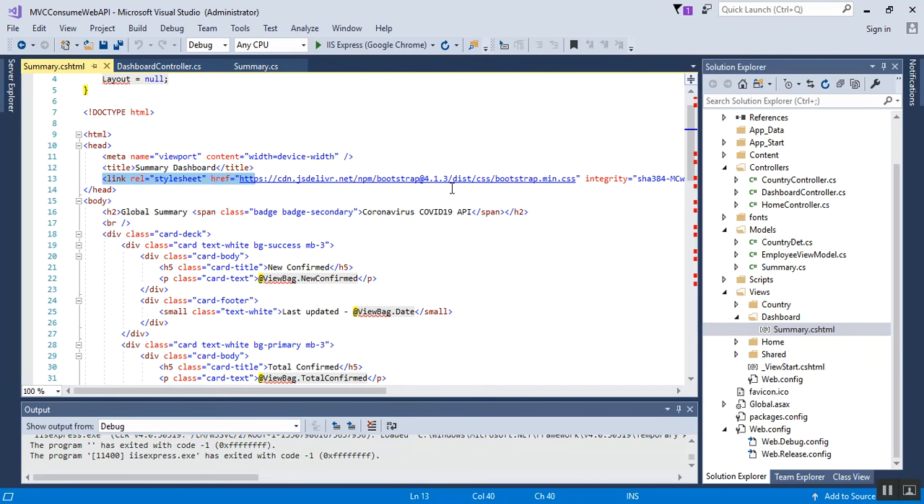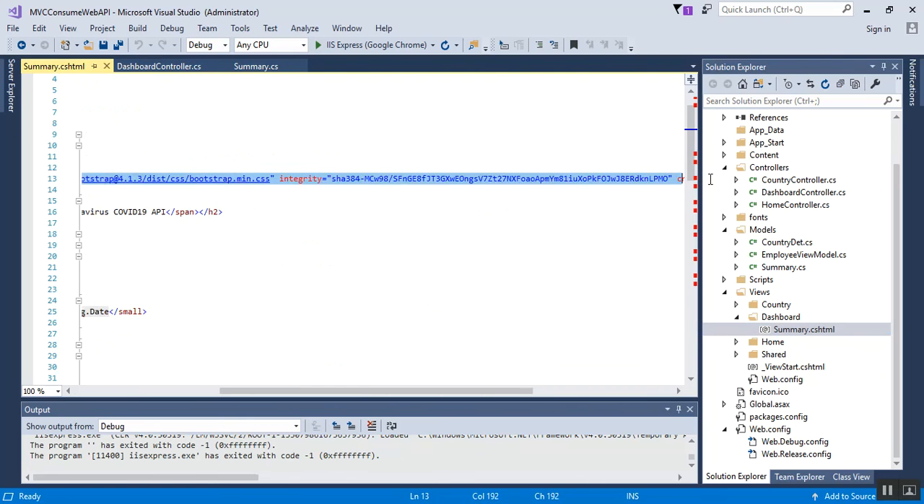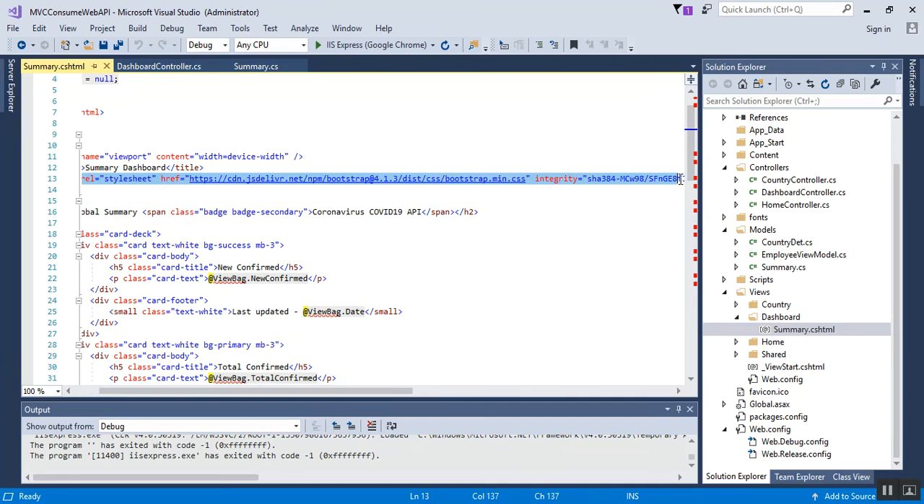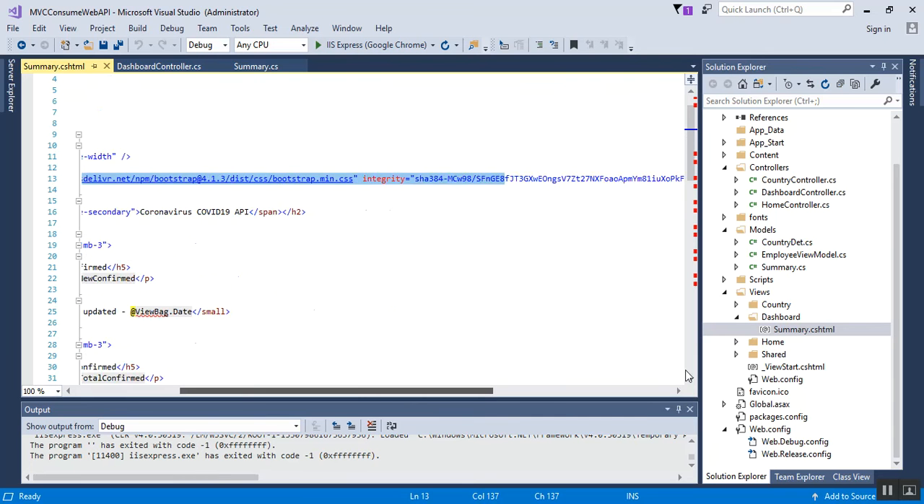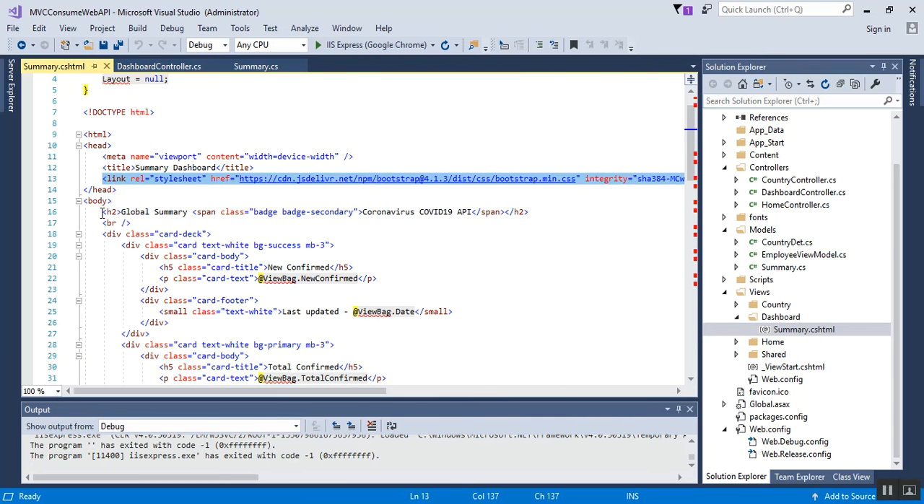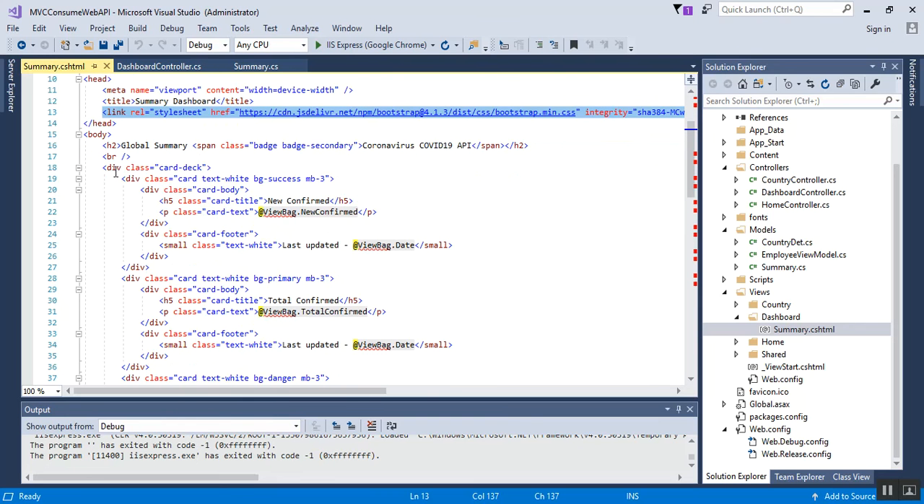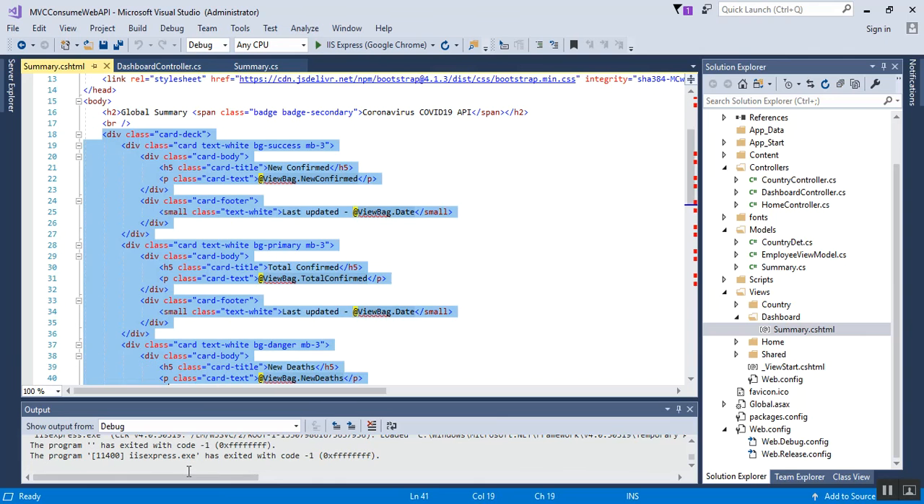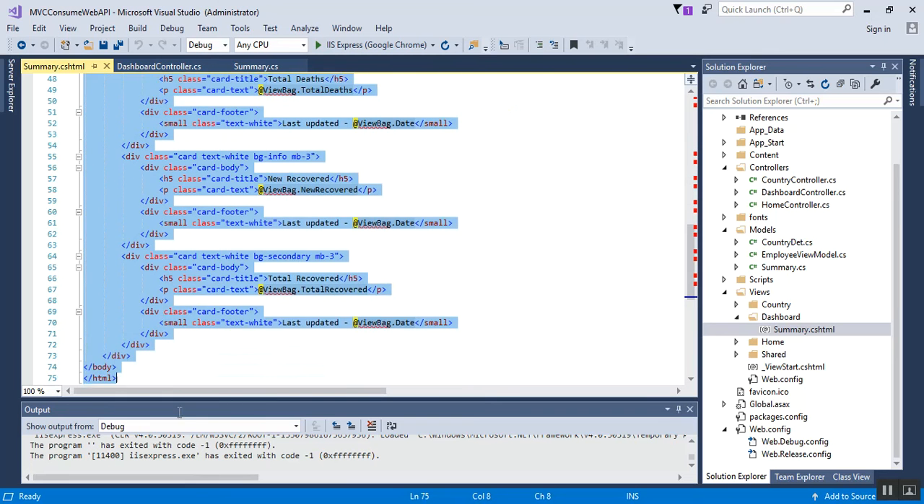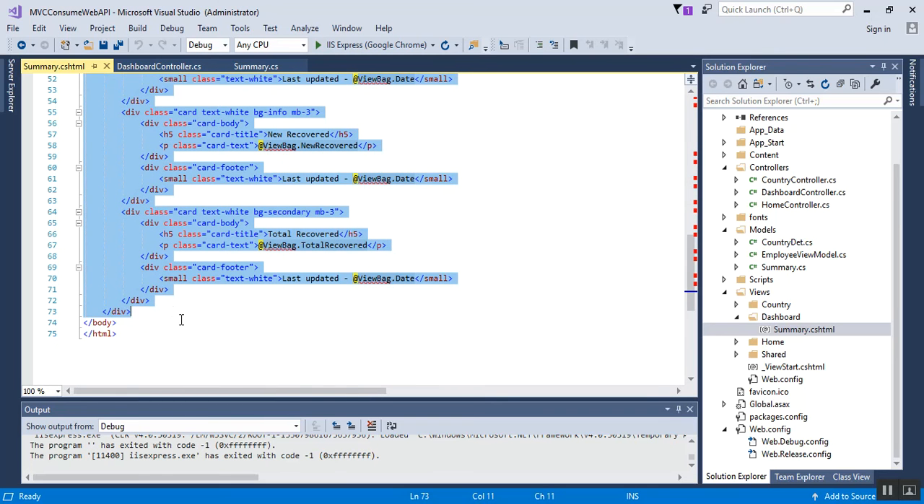This is the Bootstrap CDN URL. I have used this URL, which I already showed you, right? And next one is for the h2 tag, and this is the badge Bootstrap class I have implemented here. And this is for the Bootstrap card. I have already told you, right? So this is the Bootstrap card. I have implemented six Bootstrap cards. So this is all inside the div tag here.